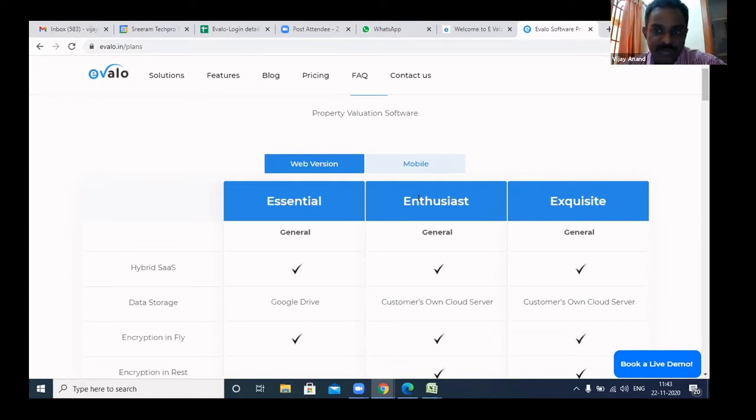For the purpose of today's demo, I'll focus primarily on Essential and Enthusiast. And if time permits, I'll try to touch upon some of the features of the Exquisite platform also. With this brief introduction, I'll move to the demonstration of the platform, and then I'll come back and again explain how it will help you in terms of monetary benefits or in terms of how it will improve on the time, and then come to the pricing of these two platforms. Subsequently, I can take up your questions.